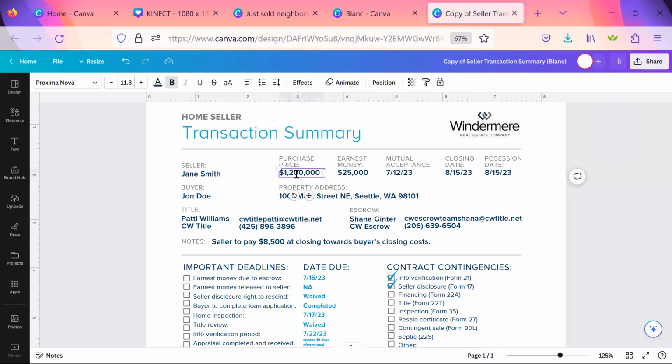Now, another trick that I really like is Control A, and that's select all. So again, same shortcut that you would use on your laptop, like a PC or a Mac, you can actually use that in Canva too. So let's say this is $9.95. The only thing that you can't do is tab through, like you could in other programs. Okay, let's say earnest money is $30,000.